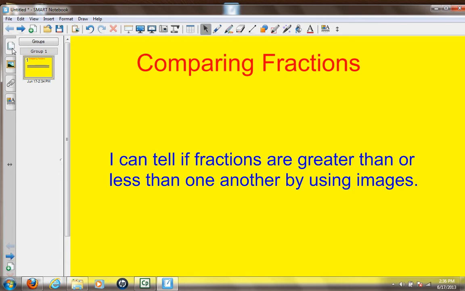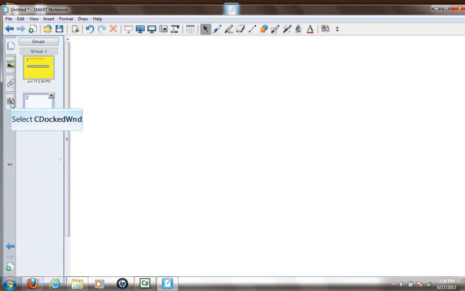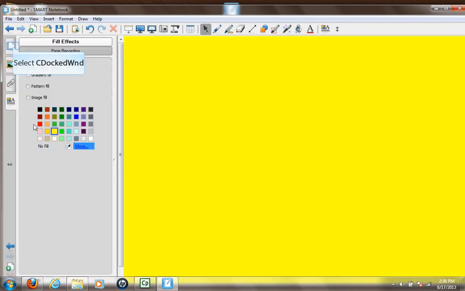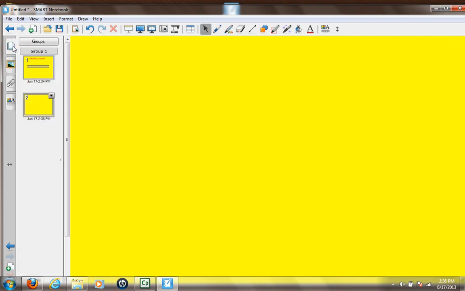Anytime you want to insert a new page in your smartboard lesson, simply click the white page at the top menu bar with the green plus sign. Again, I'm going to change my background color to yellow and go back to page view.